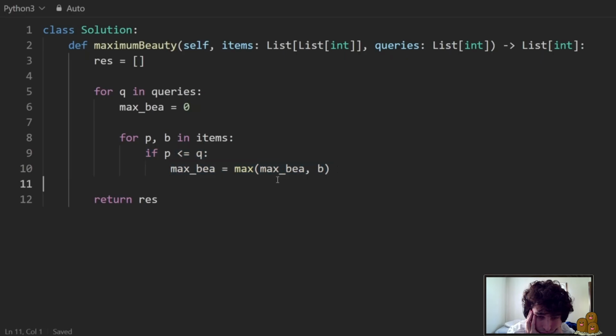And if you want to, you could simplify this code into a ternary operator. I'm not going to do that. This is a brute force solution. Who cares? After that, we will append to the result the max beauty.